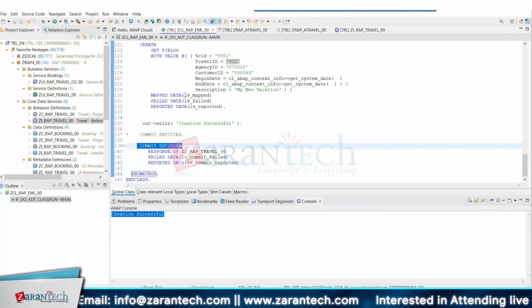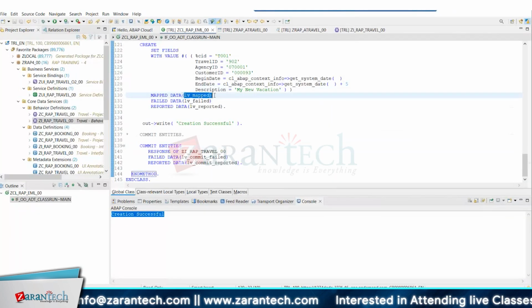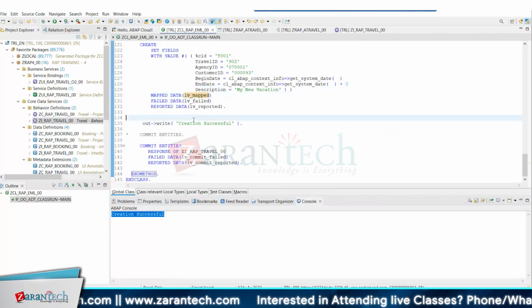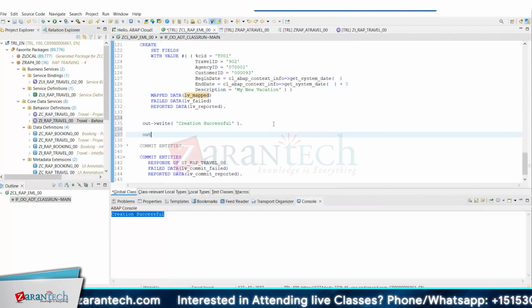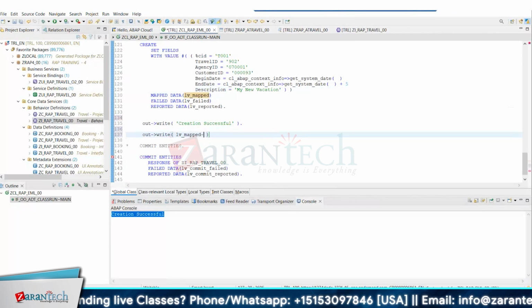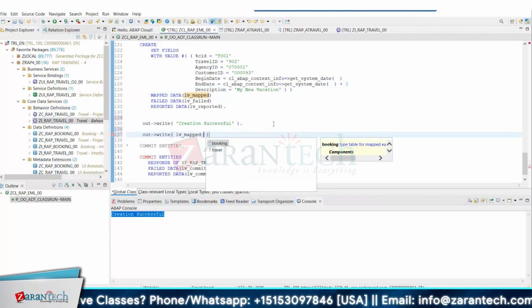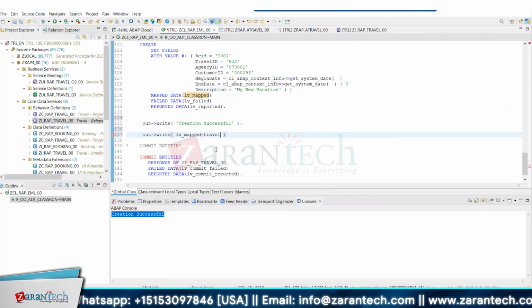Even whatever actually got into this mapped, if you want to see it, let us display that information here. After creation successful, let us display that value. In the mapped stuff, your variable is LV mapped, right? In LV mapped, your entity names will come, all the entity names. So here I wanted to display the travel entity.